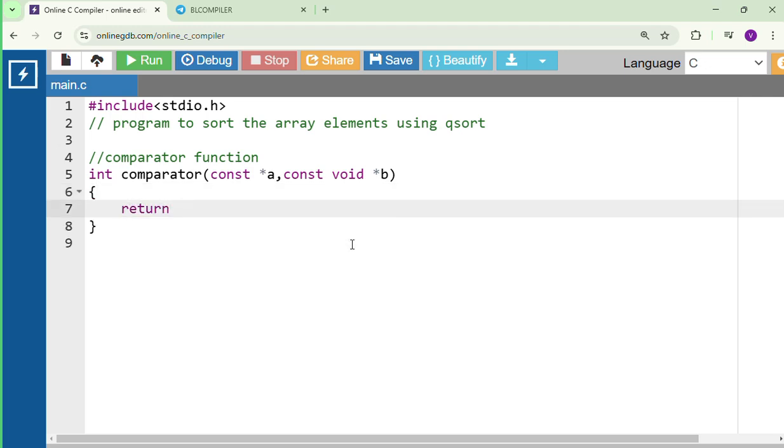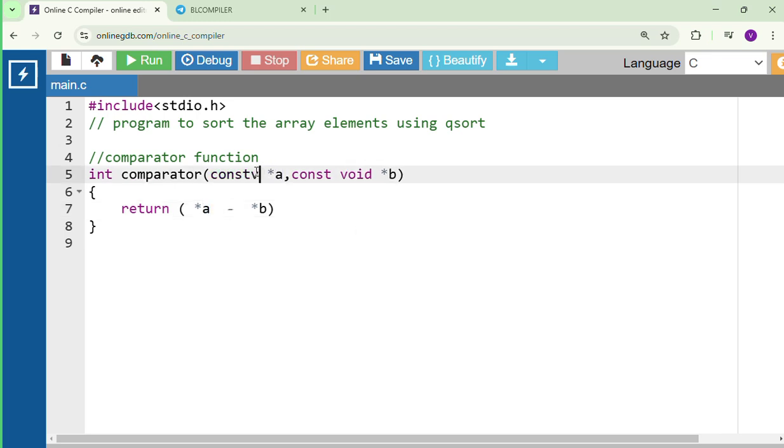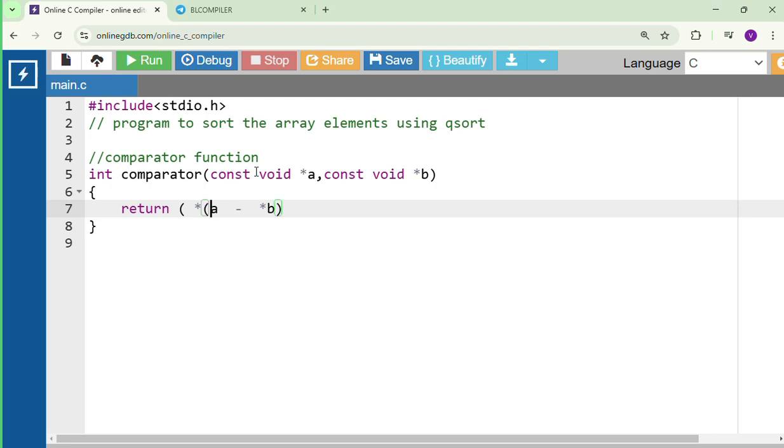Now return the difference a minus b, but a and b are two pointers. So what we have to do is fetch the values and send the difference between the two values which a and b are pointing to. But a and b are void pointers. If you want to dereference them, you need to typecast them to the data type which you want.